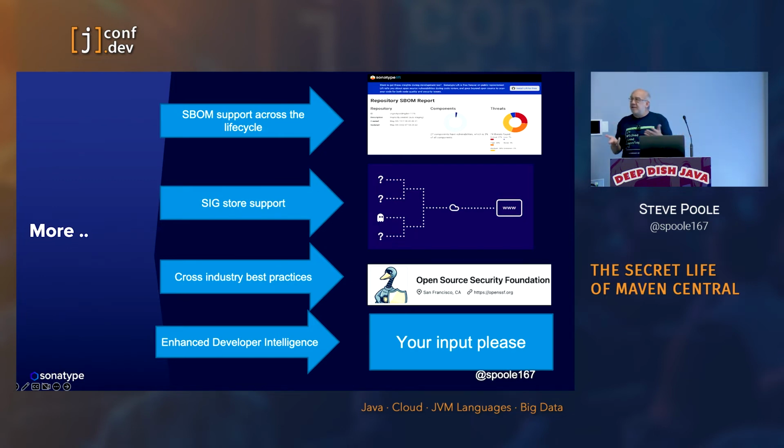You may not think about it in depth, but if we can give you more insight. And so that's what we're doing with CNCF, Linux Foundation, OpenSSF, and others, and you, right? So all of this ends up being this sort of enhanced developer intelligence. Can we give you more data to make your choices?